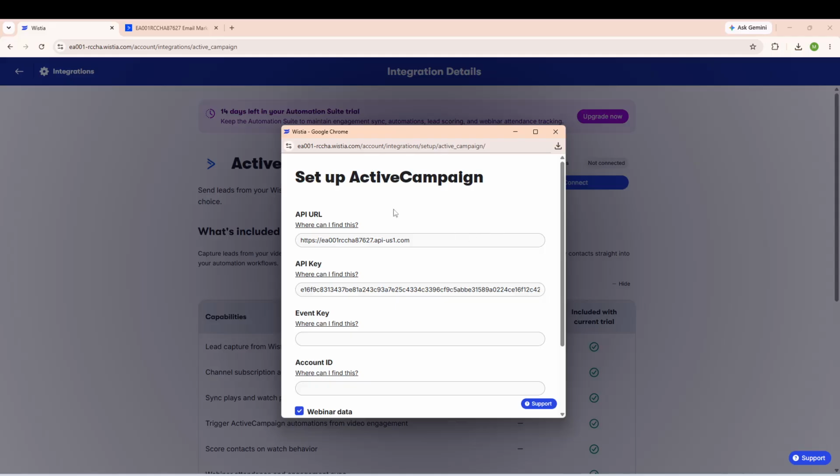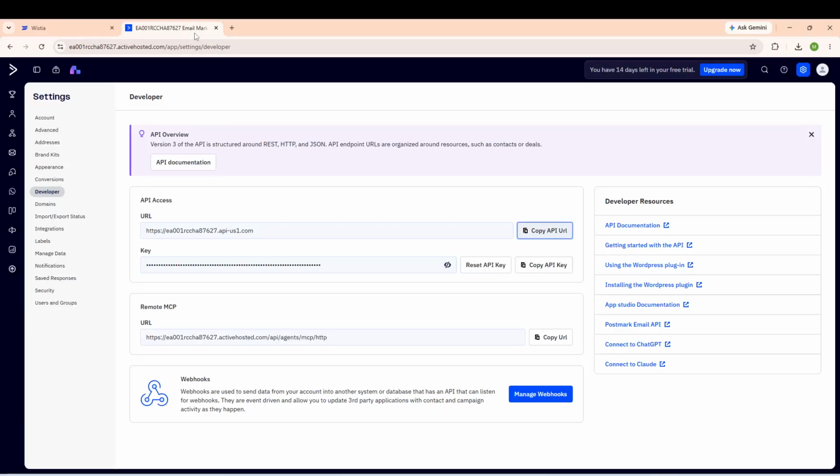Next, switch over to ActiveCampaign. In ActiveCampaign, go to Settings, then Developer. This developer area is where your integration credentials and API information are stored. It is important to be in the correct settings section since API details are not found in the general menus.